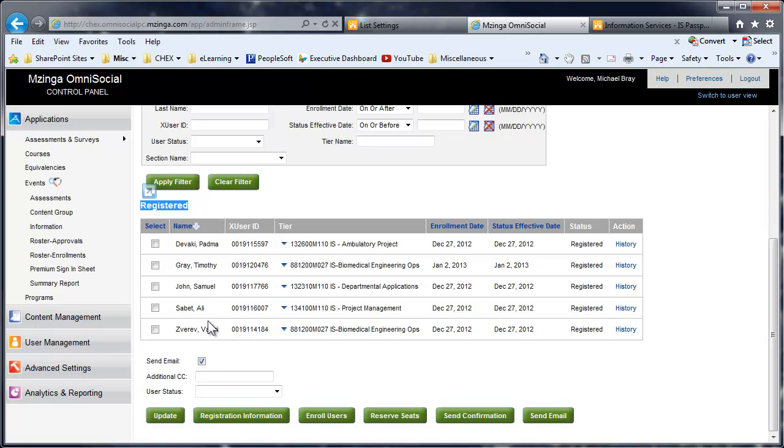If for some reason any of them needed to be removed from the course, you can simply select people who appear here. Just select their name, and you notice down here there's a checkbox that says send email. In most cases you'll want to deselect that so that you don't confuse somebody by your administrative activities, and just select a new user status. Canceled, completed, dropped. Down here below the screen is withdrawn. You could select that and click update, and that would withdraw this person from the class and make a new seat available for another enrollee.